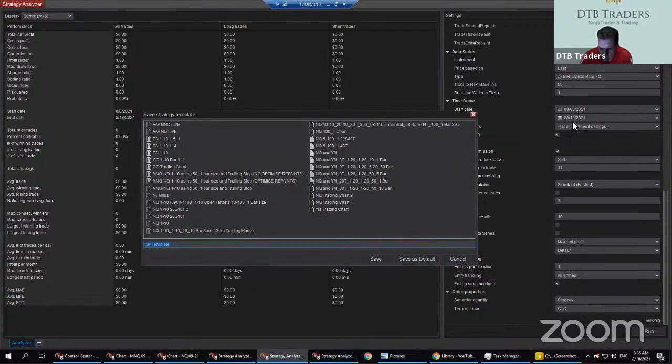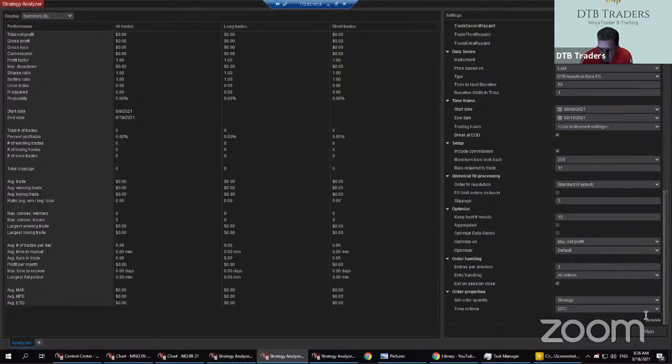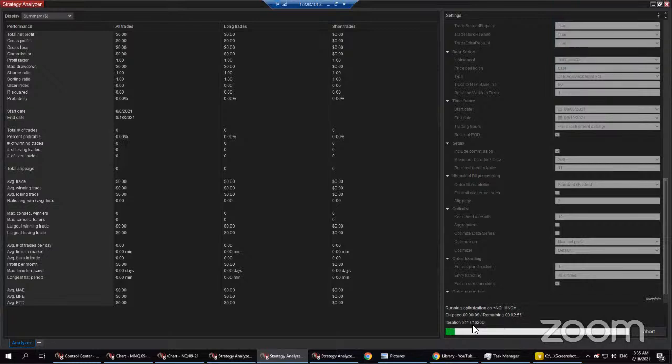So if I have to optimize it again during the session, it's going to keep those new values that I put in there. I'm saving that, and then I'm going to click on run. So we've got 16,200 iterations that it's calculating. Okay, so the first, second, third, and extra repaints are all true. That's correct.